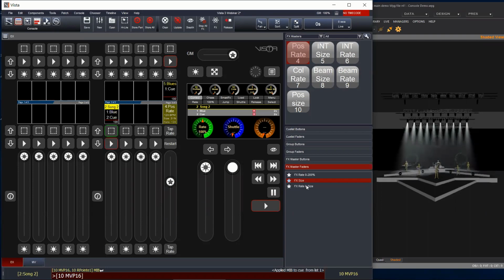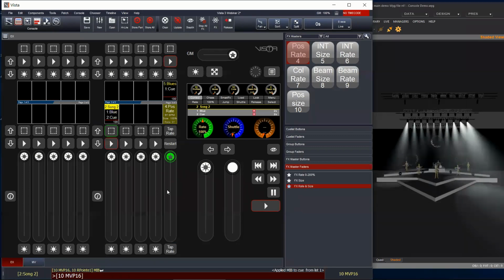I can also do a rate and size fader. So for any of the AVO people, this would be like a mode 2 fader. This is probably one of my favorite ones, where I can slowly bring an effect up and in, and larger and smaller. Something I used to love to do on other consoles. So I get the same effect out of that.